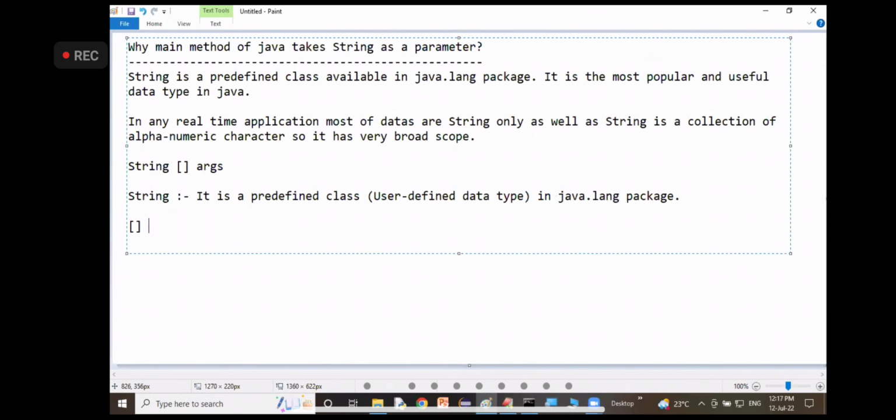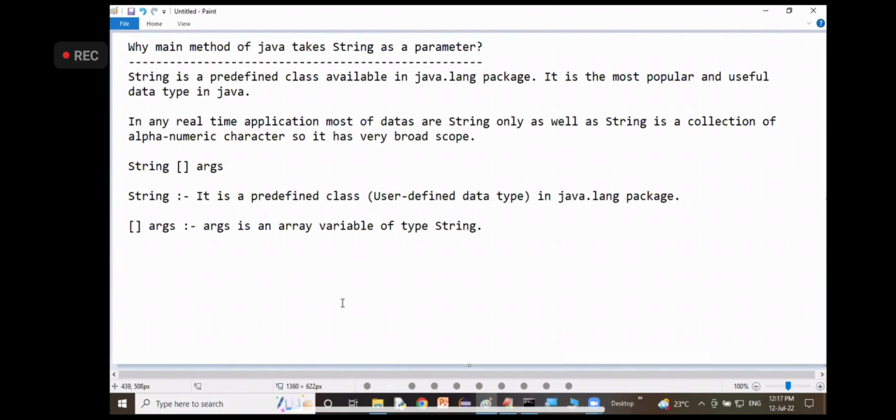Have a look. What about this args? Listen carefully. Sir, args is an array variable. Array variable of what type? Of type String. That's all. Please take this down: args is an array variable of type String.